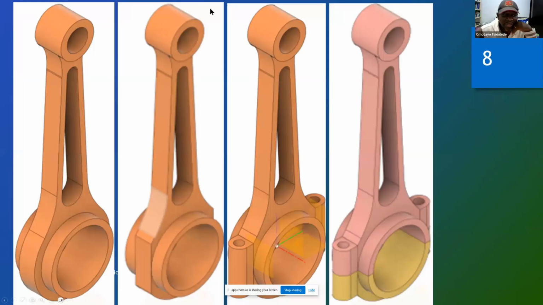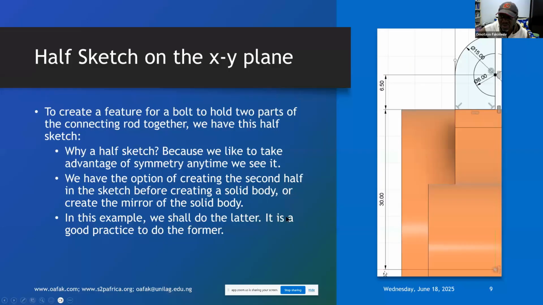With what we have done now, we have moved from this situation to this situation. The next thing we need to do is to come to this level. To do that, we are going to go to the XY plane and create a profile to make this body. That will be the next thing to do, and this is the profile we have chosen to use.